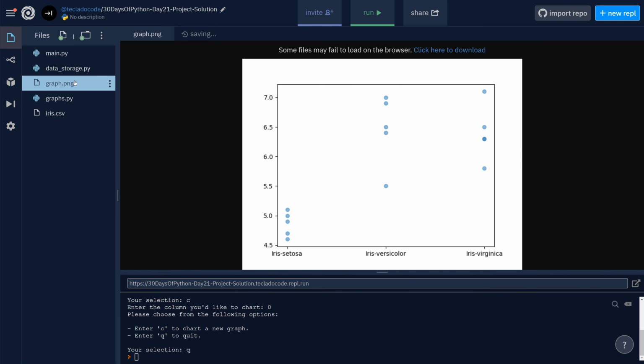So I'll open the graph again. Now you can see that most of these are partially transparent, but this one clearly has some more data there, one on top of the other. That's why it's more opaque.